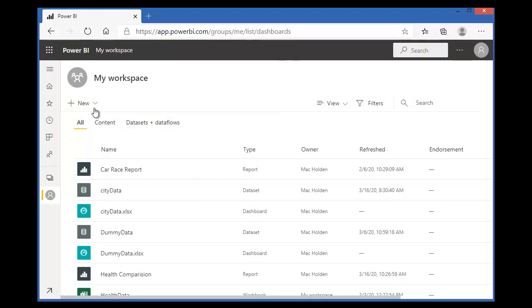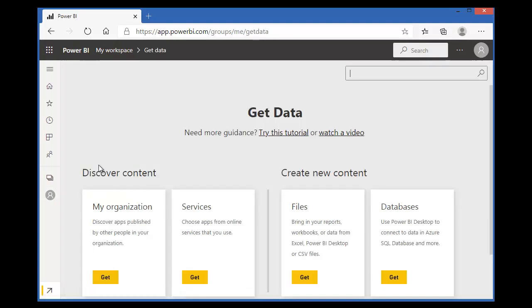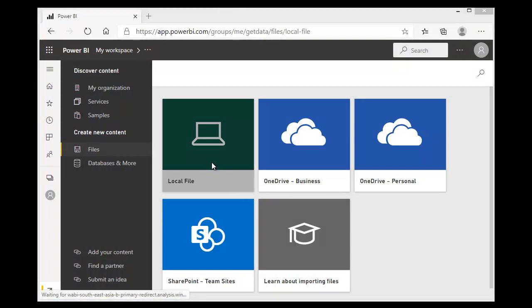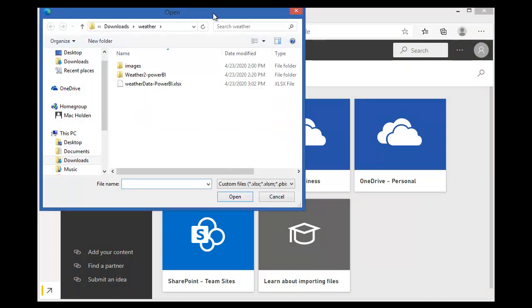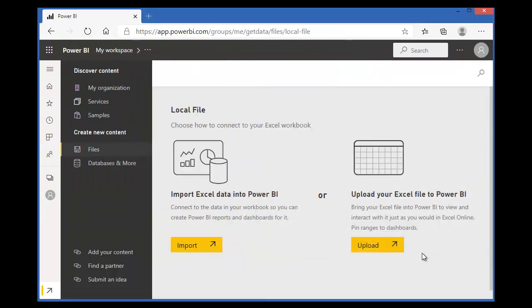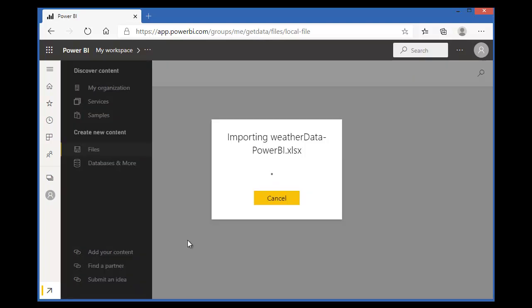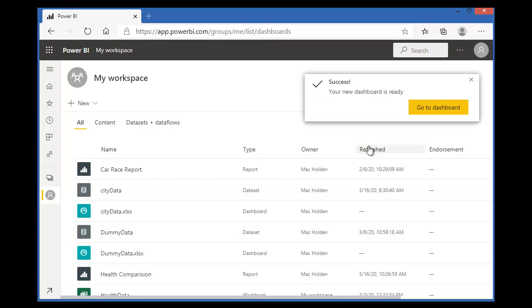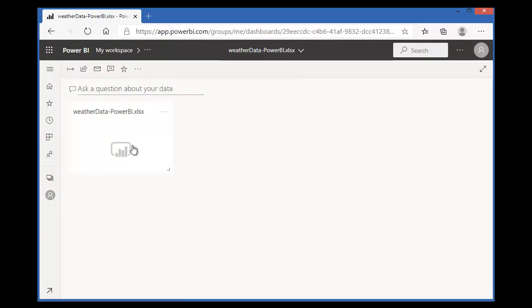Logging into Power BI Online. For this example, we will create a new data set with a spreadsheet. Select New, then Data Set, then Files, under Create New Content. Click Local File and navigate to the Excel spreadsheet. Select and in the next screen, Import. Once imported, select Create Dashboard. This will present a dashboard which uses the data we have imported.